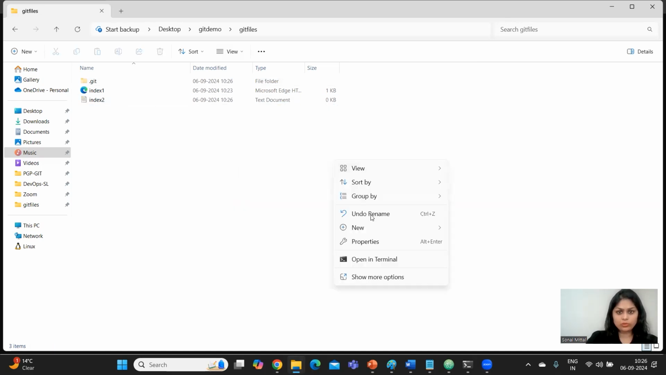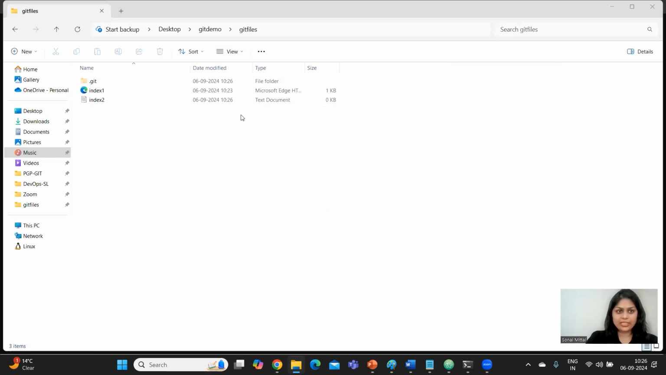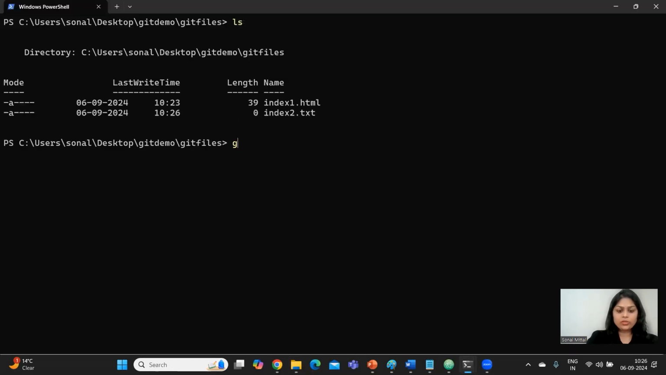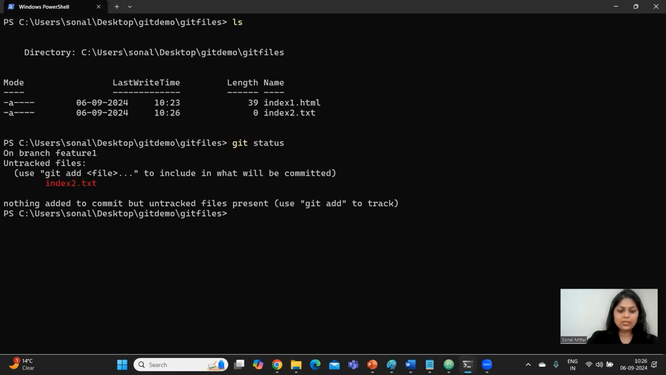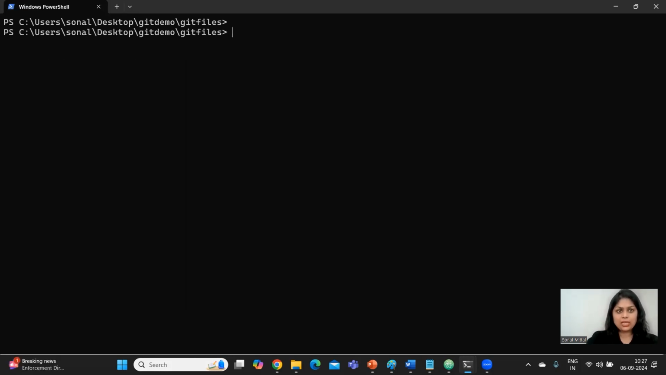Index 2. First, I created index 2 file. Right? Now you see the status, it's a new file. Let us add the file to the local repository, to the first staging area. You will see it is staged and the color is in green color. Let us commit on the branch feature one.